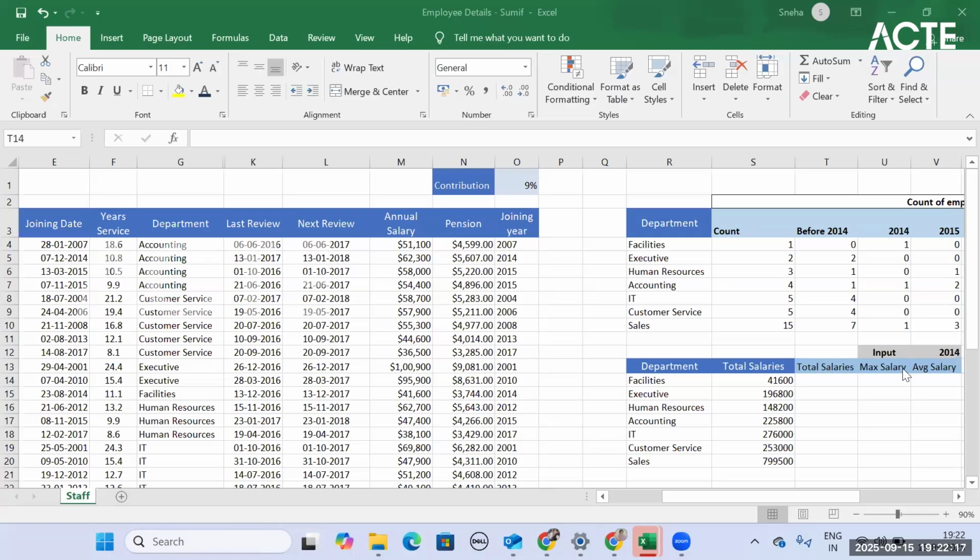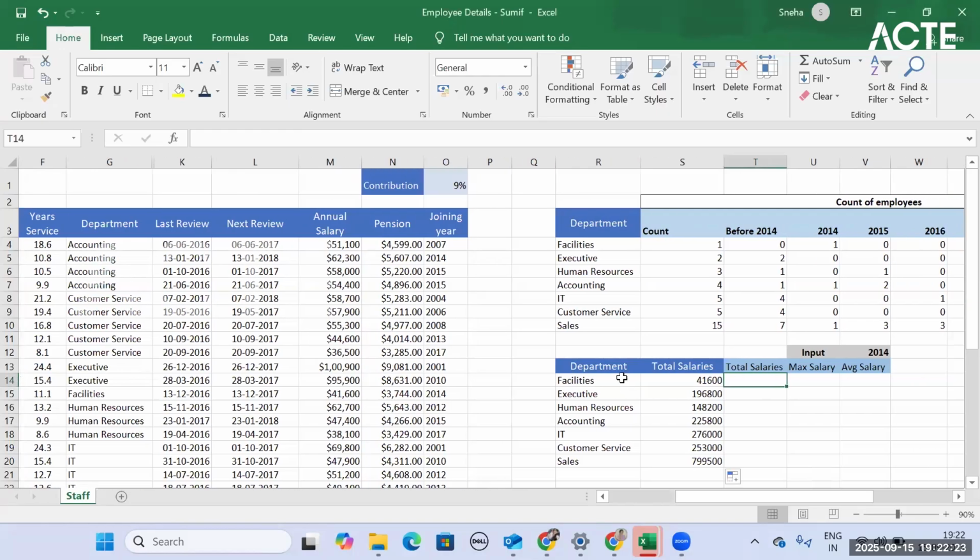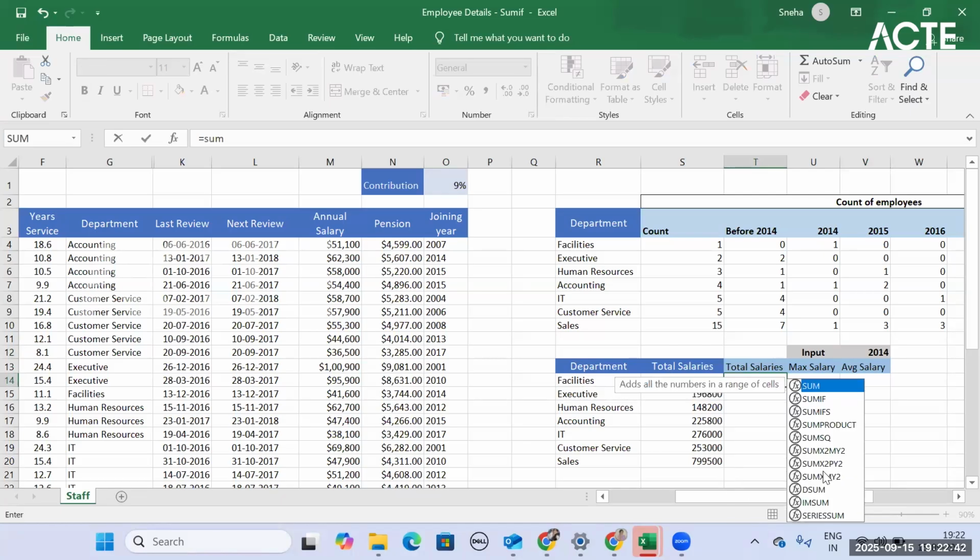Okay, now let's see, there are two criteria to remember. One is that the employee is working in the department facilities, and the year of joining is 2014, only when he is in 2014. Because there are two criteria, I'm using sum ifs.